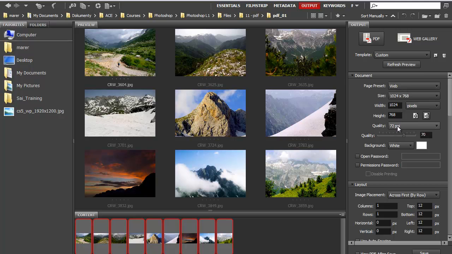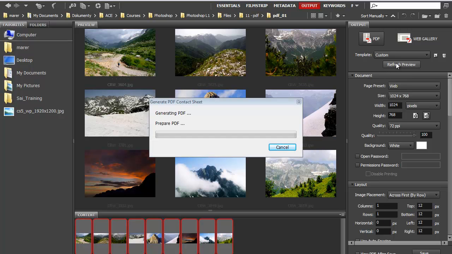So 72. That's fine. For the quality, I'm going to increase it to 100% to get the best possible quality, because I'll be doing it on my machine. I'm not going to put it online. Background? Well, I'm not sure about that yet. At this moment, I can click on Refresh Preview to see how it's going to look more or less, so I can start customizing it.